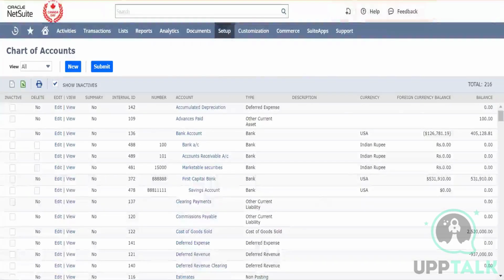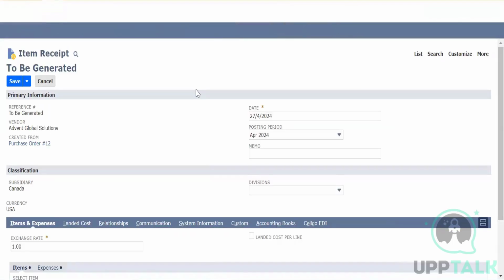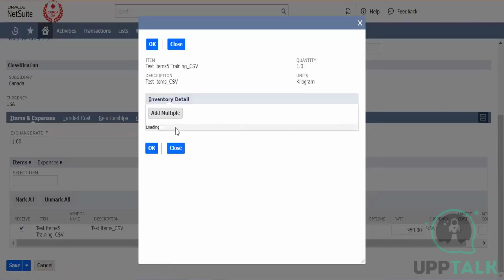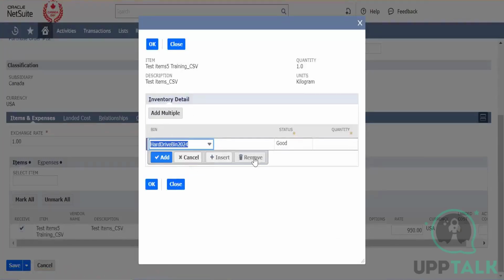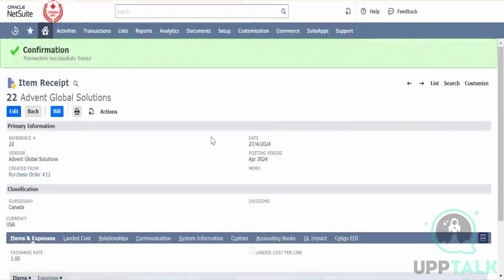Go back to my item receipt. Refresh this a bit because I made some changes, and then click on save. Oops, I've got to select my bin. Quantity is going to be 1. All right, so the item receipt is done right now.